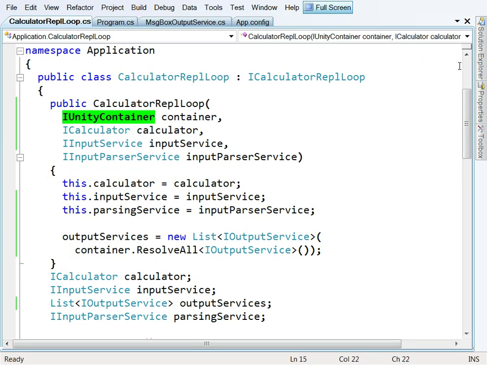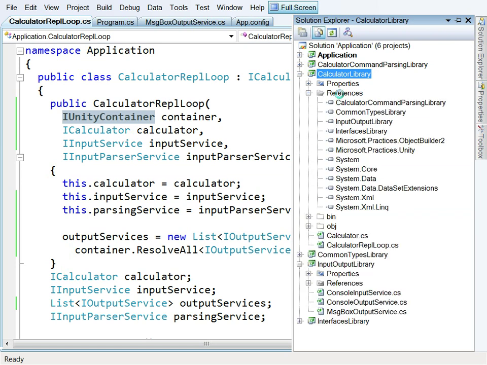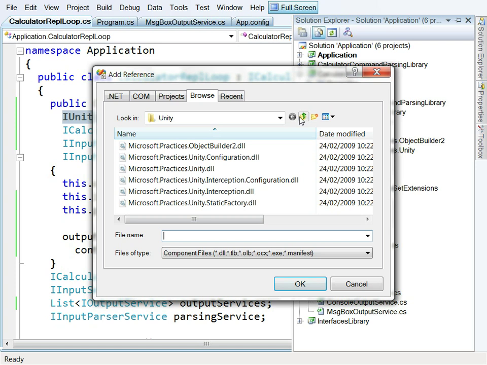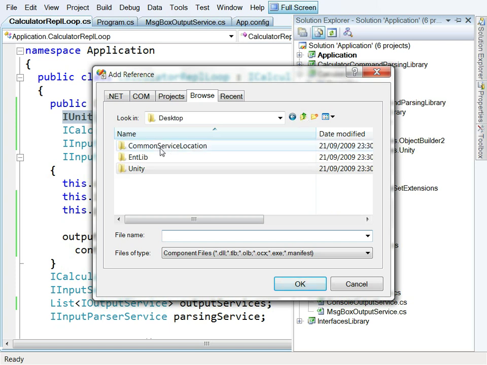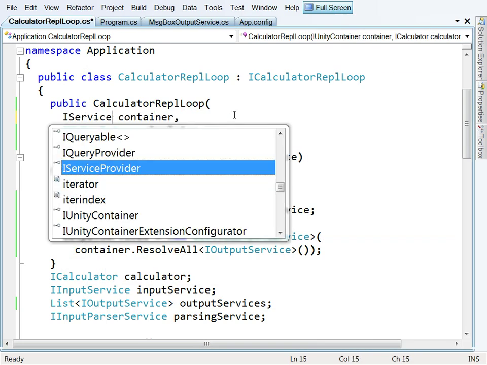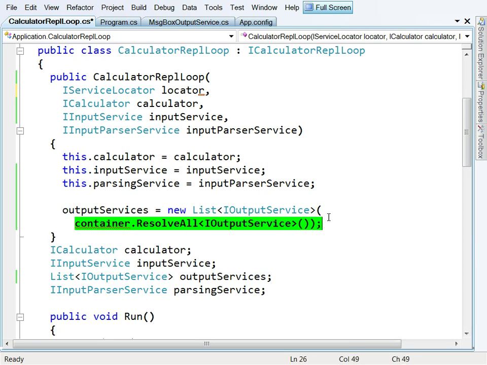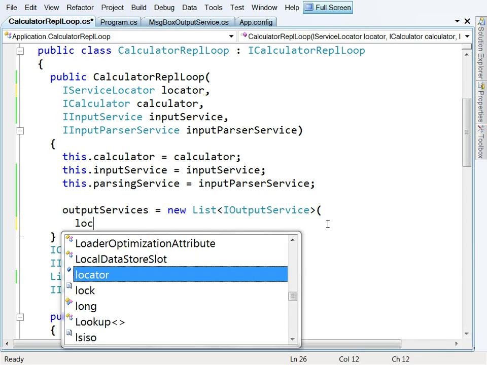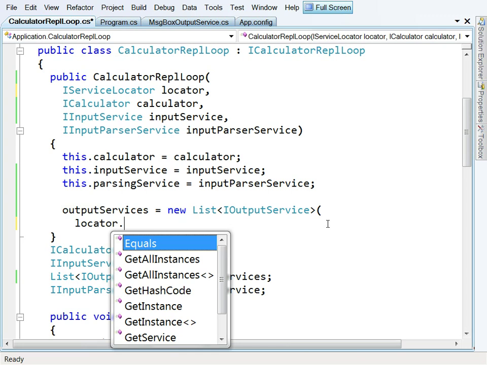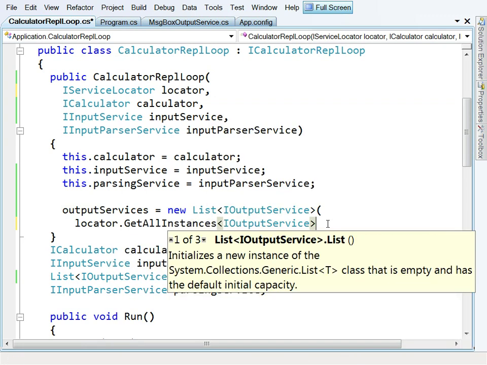Let's go and add some references again. So let's go over here, and on our calculator library now, let's add a reference. Pop out to Common Service Location, which is again one of the library folders. Let's bring that in. And instead of using IUnityContainer here now, let's use IServiceLocator. Let's call that locator. And instead of using container.ResolveAll, there's an equivalent on that interface called locator.GetAllInstances. And we can just say of IOutputService.